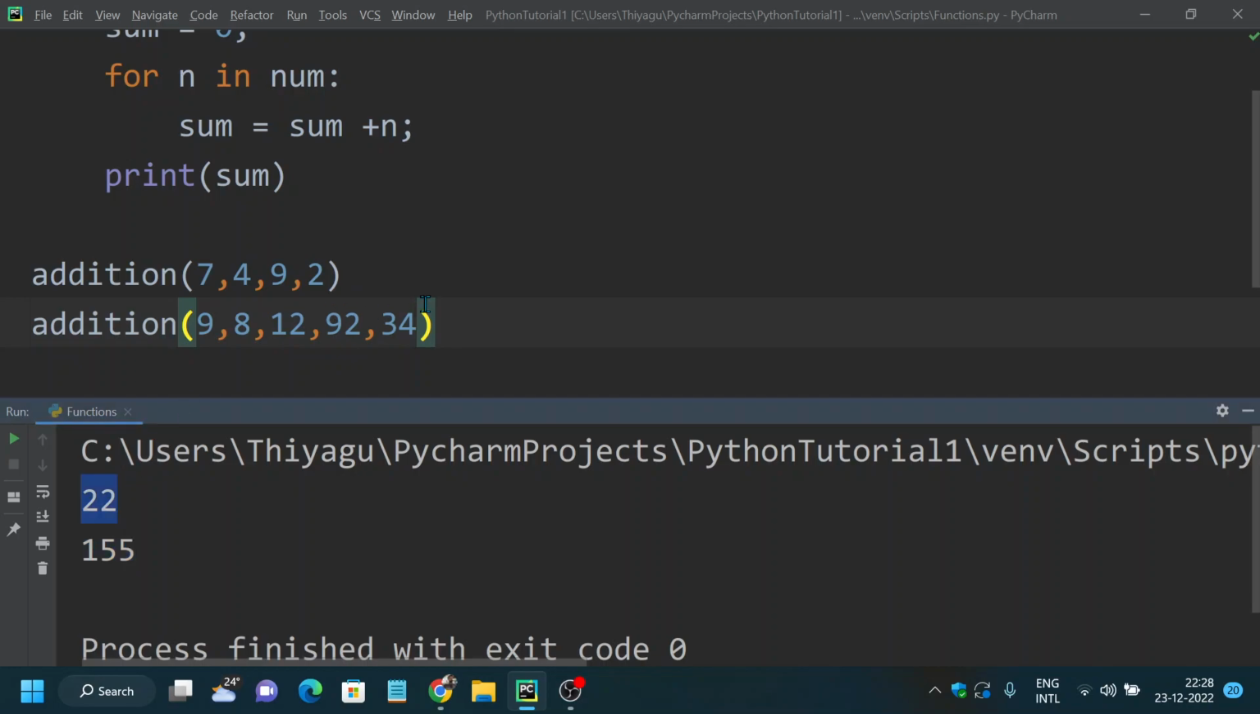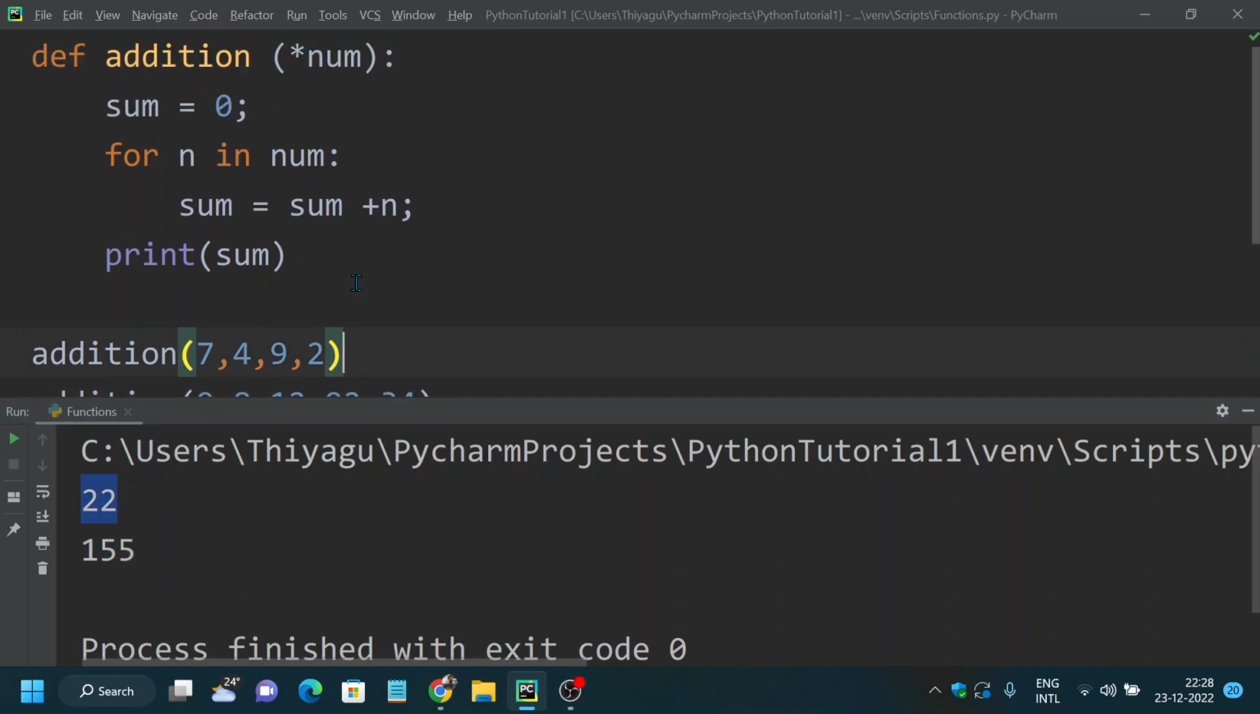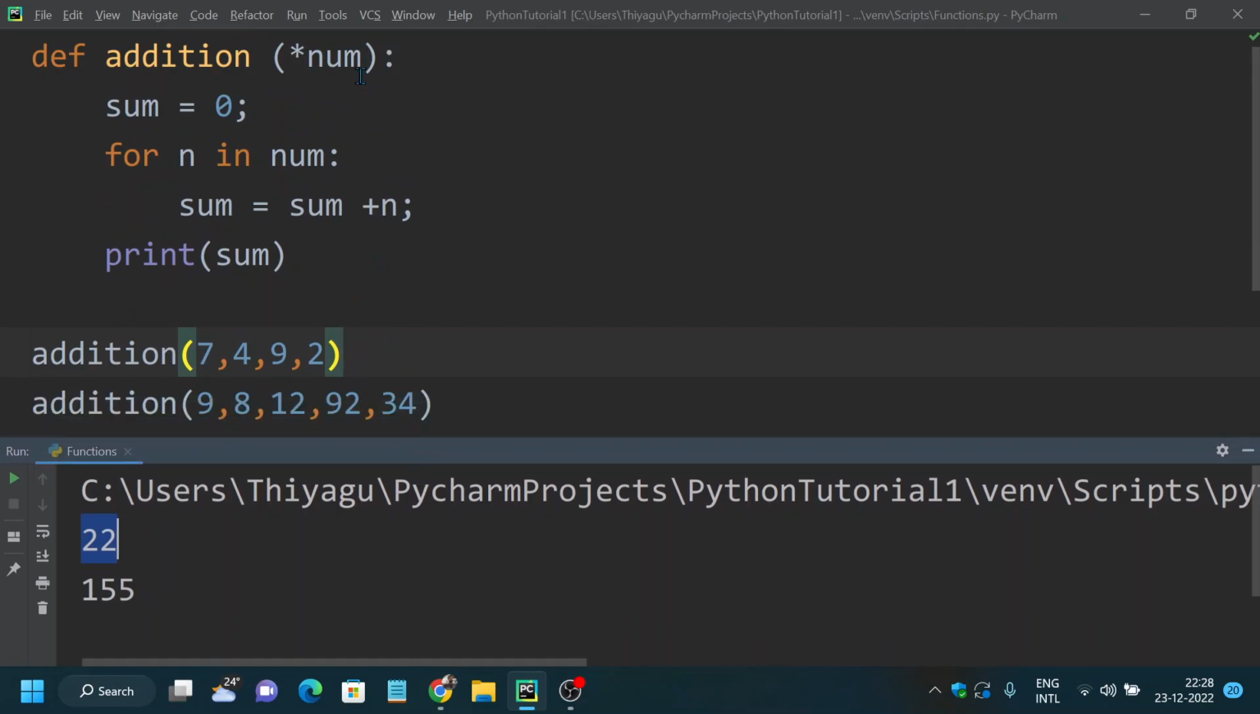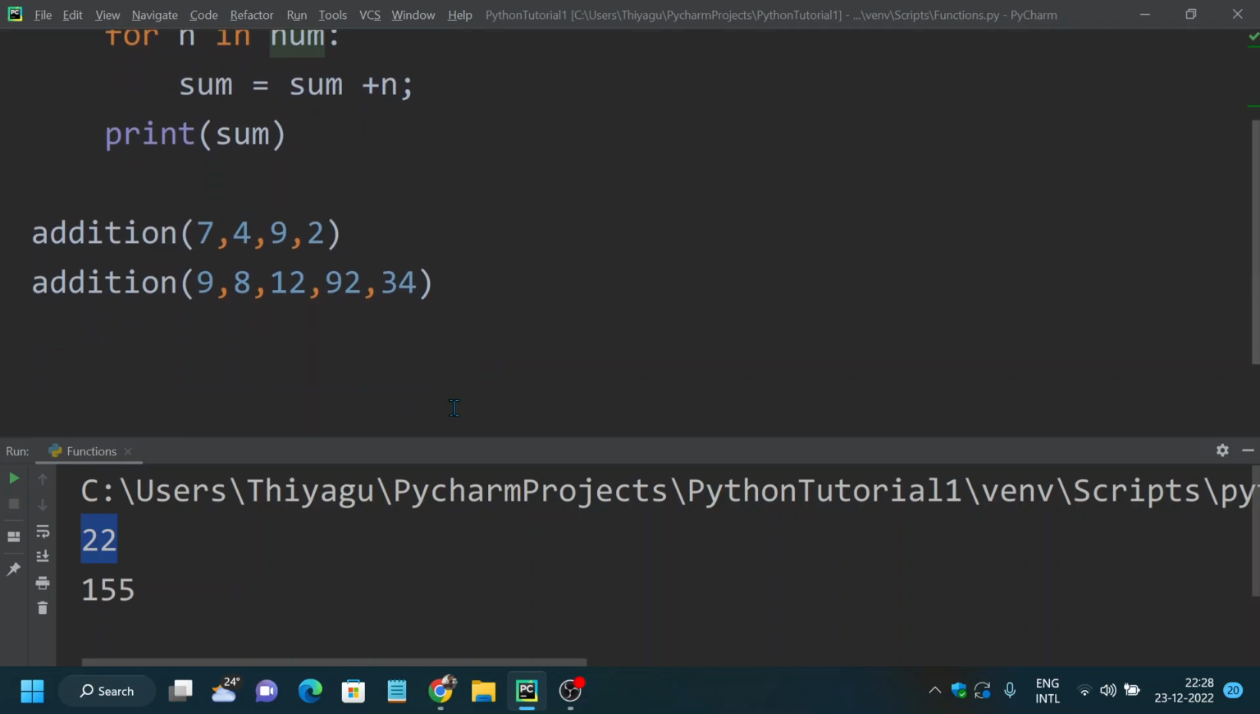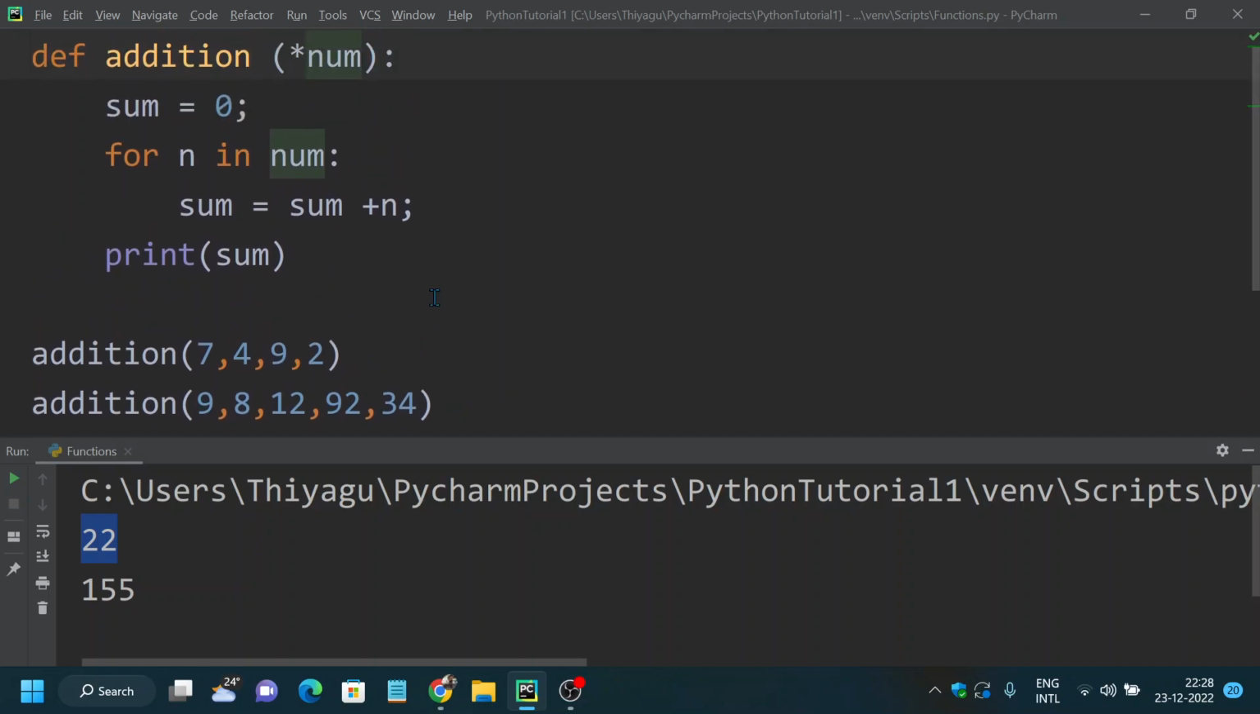If I have to reiterate, whenever we are not sure about the number of arguments that we will be passing, you can use an asterisk before your argument name. This way you can easily pass dynamic arguments to the function. So this is all about args. Now we will discuss keyword args.